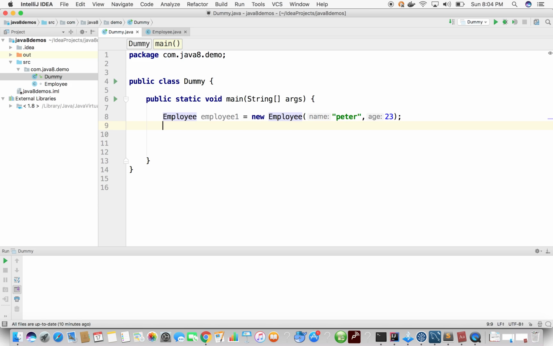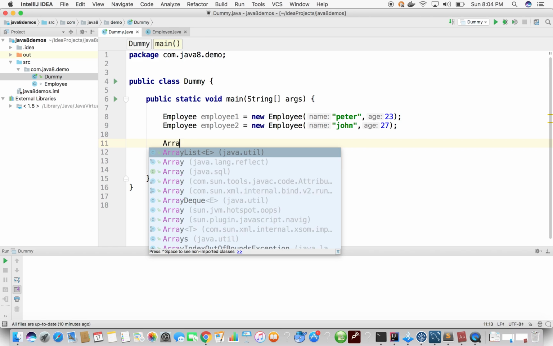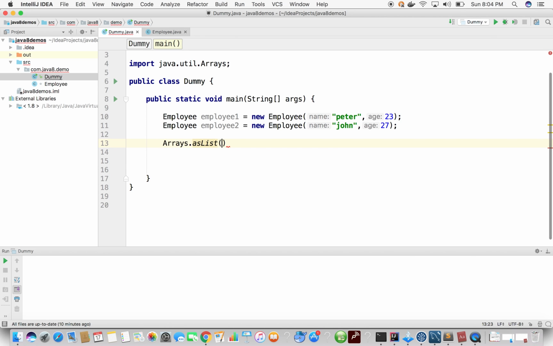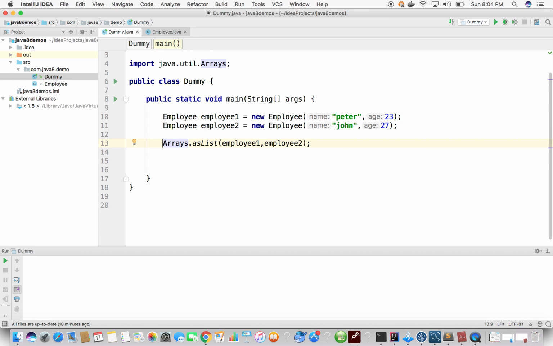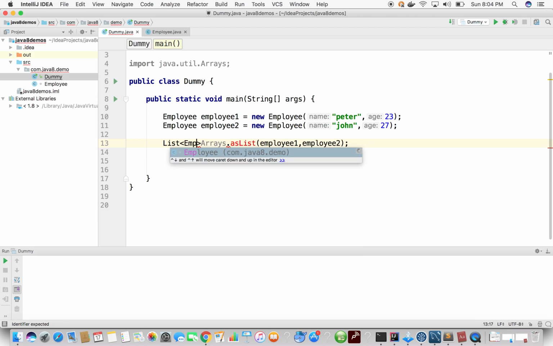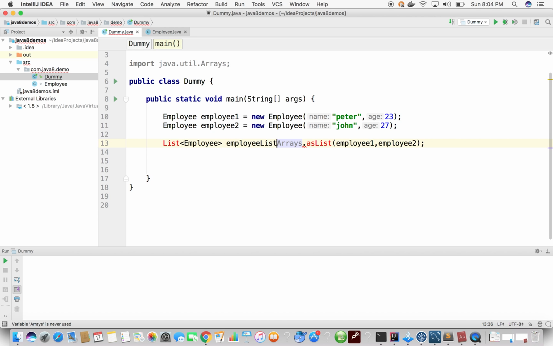Now let's create one more employee instance. We'll call it employee 2, and here we'll put the name John and age is 27. Okay, so now let's create a list of employee. So we'll say Arrays.asList, and here goes employee 1 and here goes employee 2, and here is the list of employee. Okay, so now we have created a list of employee.